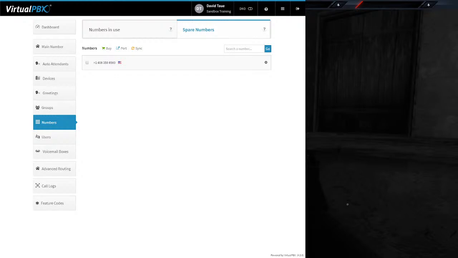If for some reason in the port process the upload doesn't take, you can just email the documents to porting@virtualpbx.com.